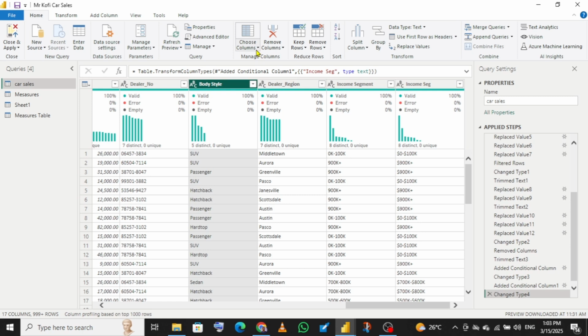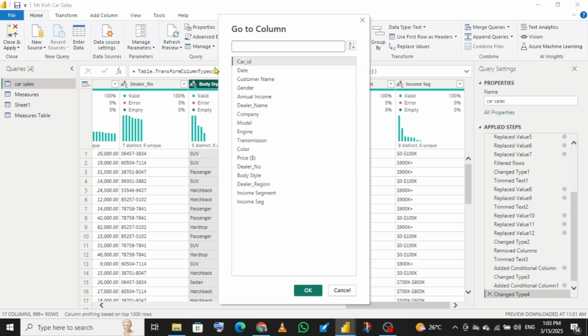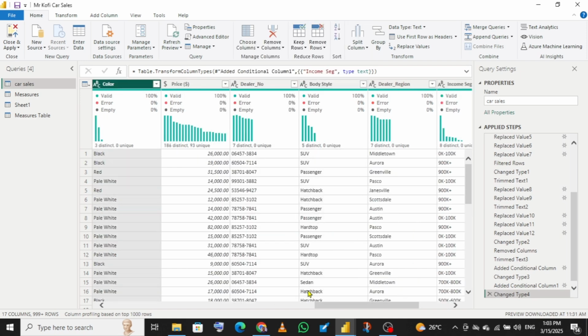Then I'll go to this manage column. You can see choose column. I'll click on this drop down and I'll say go to column. So I can select the column I want to navigate to. It could be like color. So when I select color and I click on OK, it's going to take me to the column I actually want to work on.